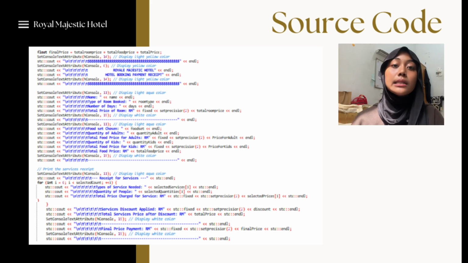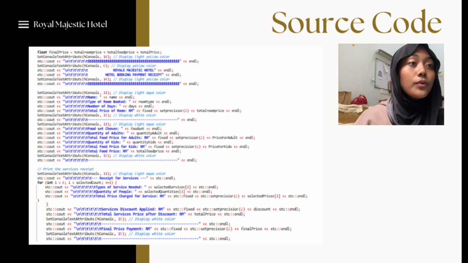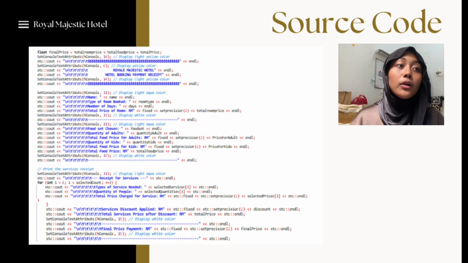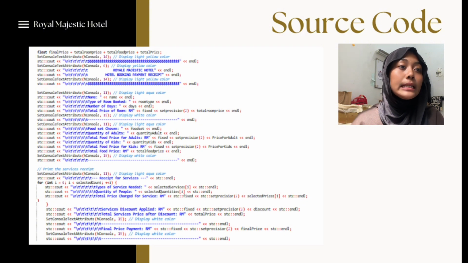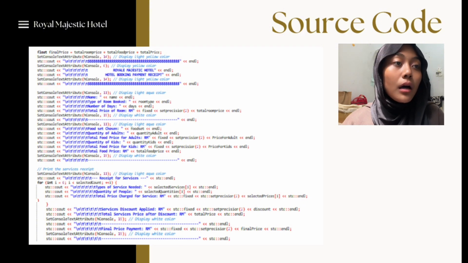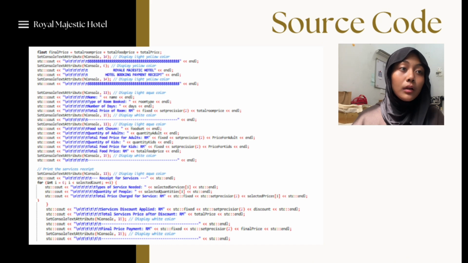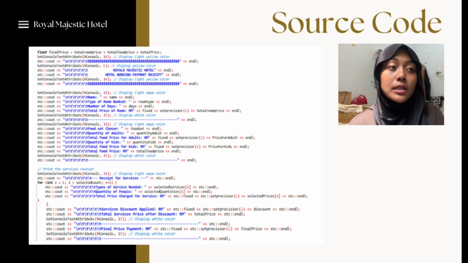And the food set part contains the details of the food set chosen, quantity of adults, total food price for adults, followed by the quantity of kids and total food price for kids. The last one is the total food price for both adults and kids, followed by another dash sign to separate the food set price part from the services or facilities. Then the facilities and services part includes types, quantity of people, and total price charged for service, followed by the service discount applied, and ends with total services price after discount.